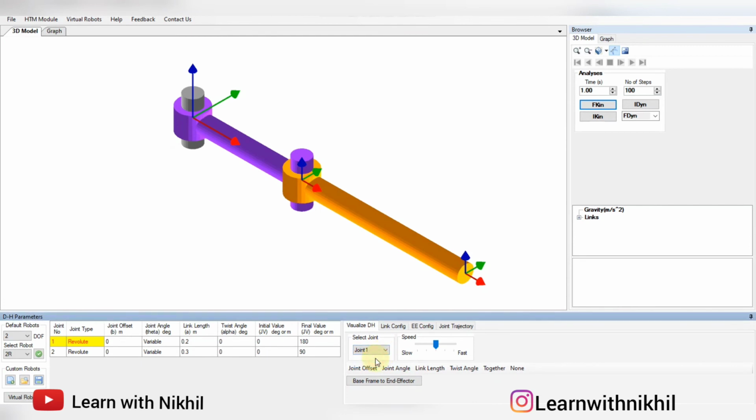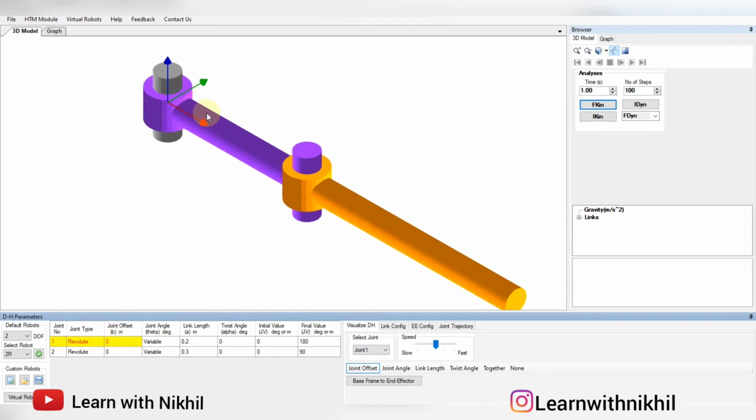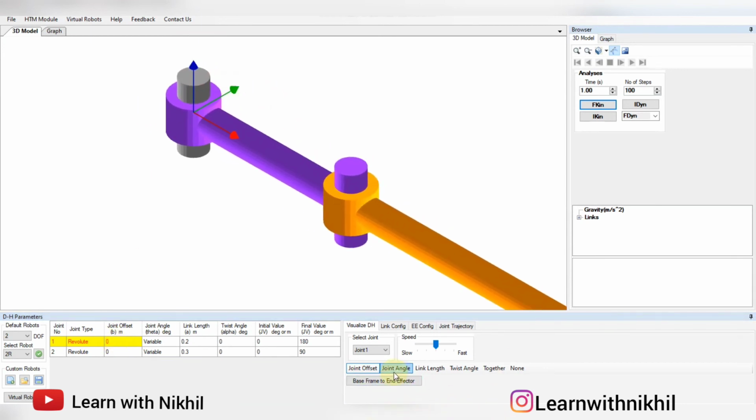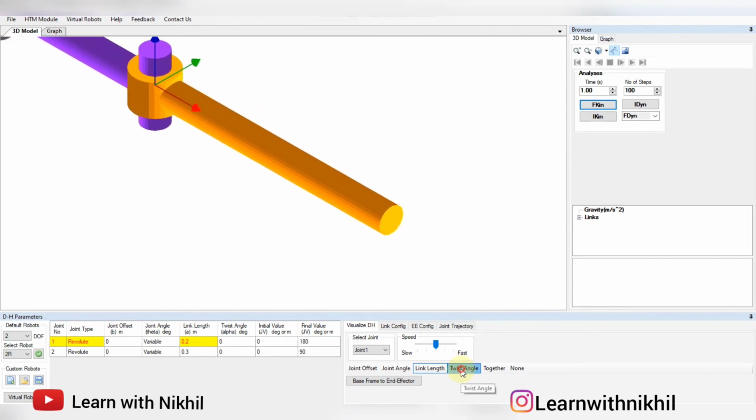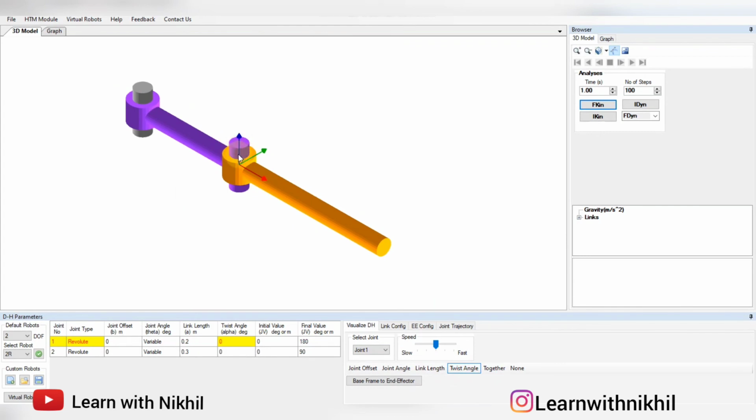So in the selection, this is joint 1. Joint offset is 0, so it stays there itself. Then next I'll click on joint angle. Joint angle is the variable angle. Always the z-axis gets aligned to this. If this z-axis is not aligned, then it will get aligned and there will be an angle. Then link length, it has moved 0.2 meters. Twist angle is again 0. As you know, this Z is parallel to this Z, so the twist angle always remains 0.